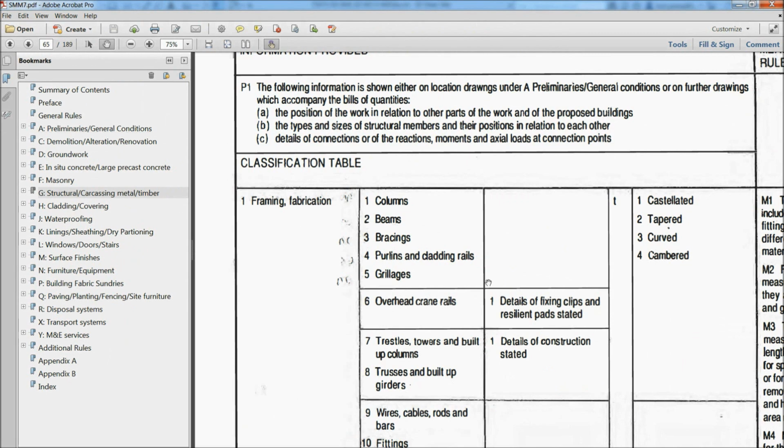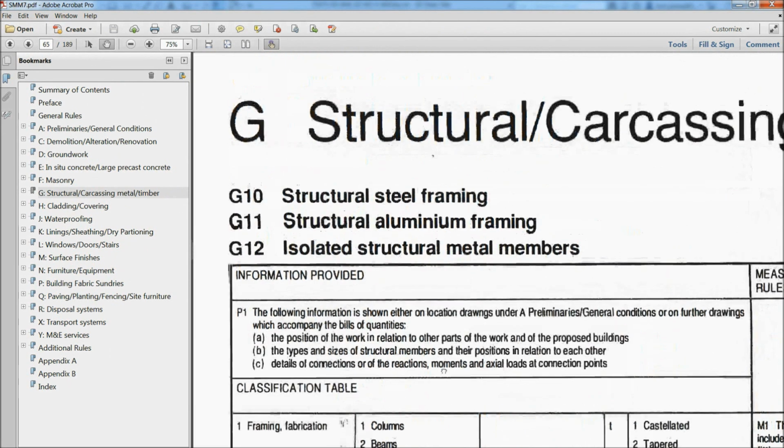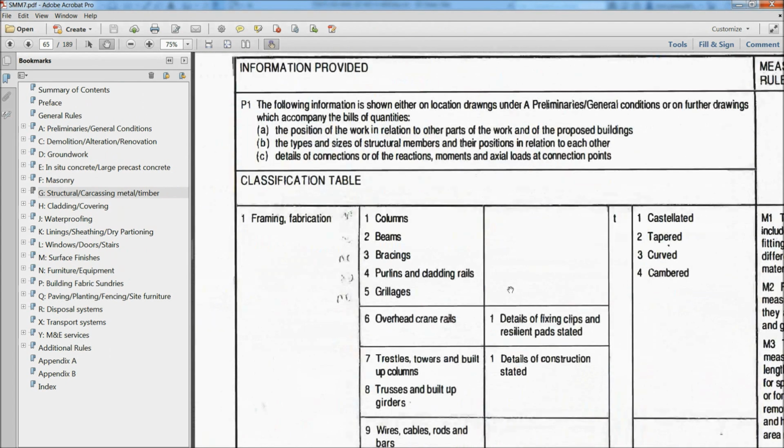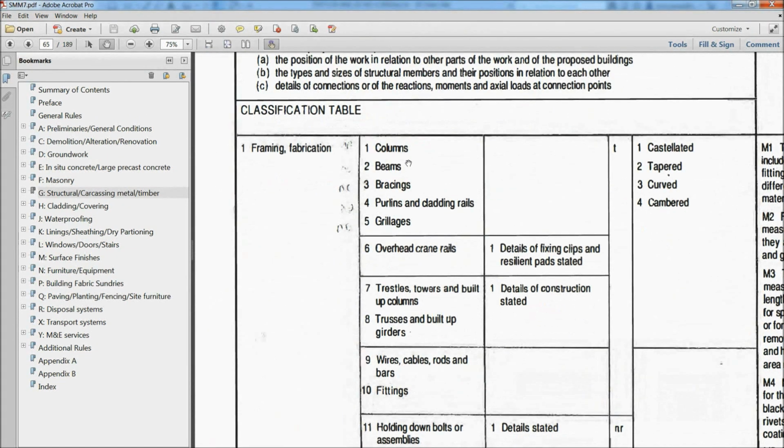So this is SMM7, and we're looking specifically at the structural steel, G10. So columns, beams, bracings is all as per Revit families, but also we have to look for whether they're curved, tapered, castellated or cambered. So these are additional tests that we have to run to comply with the SMM7 rules of measurement.